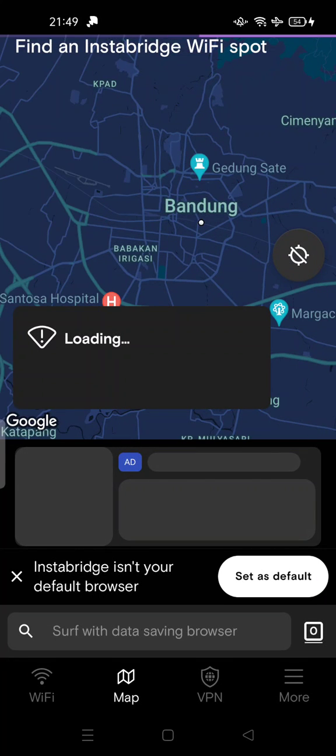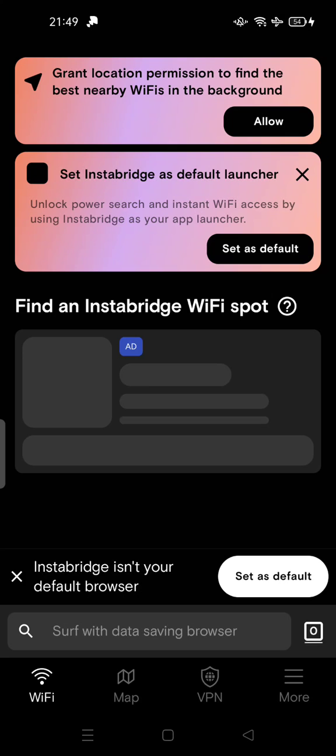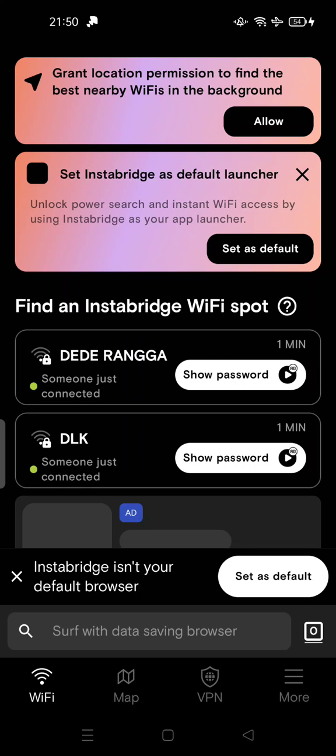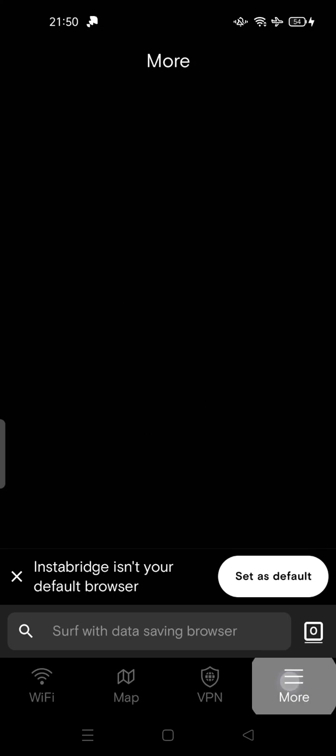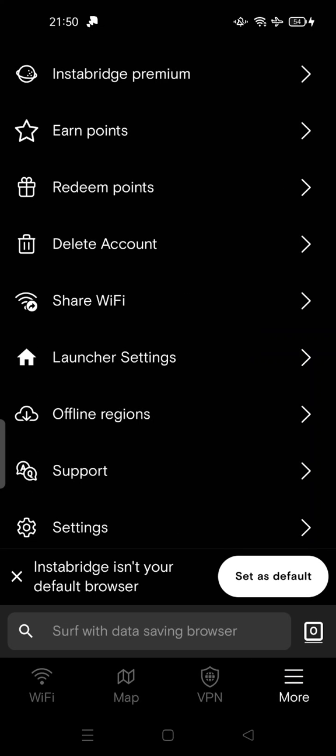Today I'm going to show you how to uninstall Instabridge from your Android device. So if you use this app as your Wi-Fi map or Wi-Fi hunter, and you got annoyed because Instabridge keeps asking you to set it as your default launcher, and you want to uninstall this app, it's very easy. There are some ways to uninstall this application.